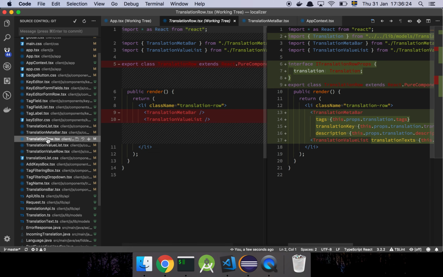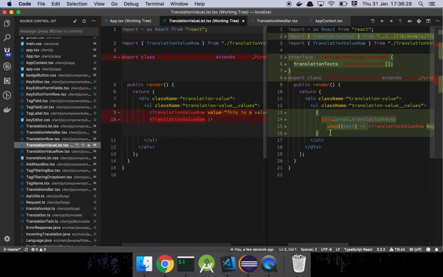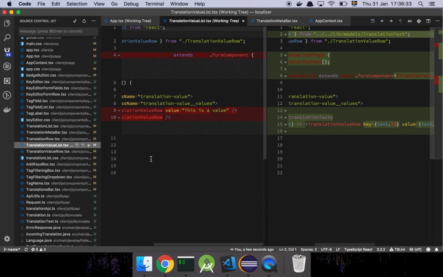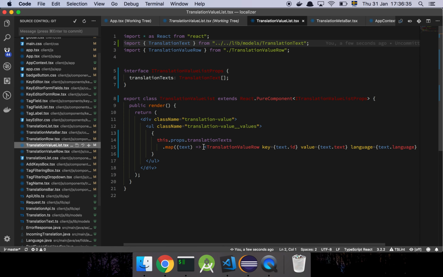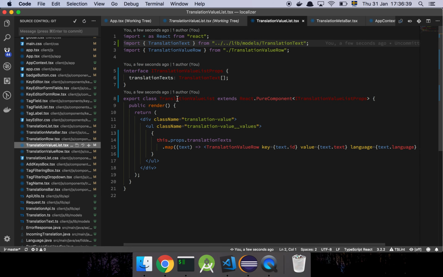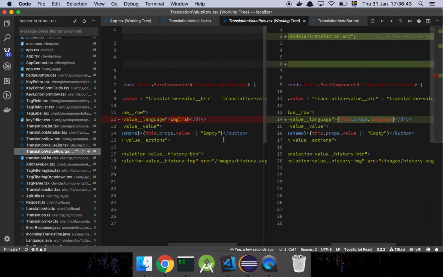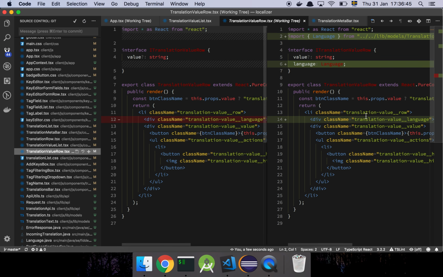So apart from that, we also have the value list, which is going to be this component here. And as you can see here, it's also just going from hard-coded values to dynamically rendered values. You can actually look at the whole file here. So we're just passing all that good stuff in to the value list, and then finally the row has changed extremely little. It's just taking in the language as a property now.